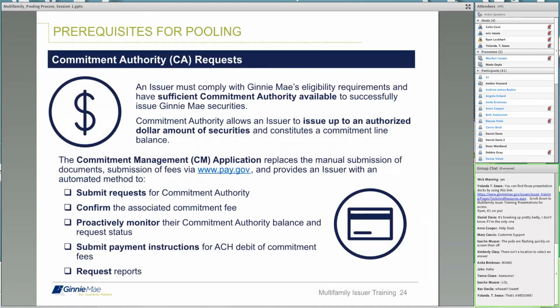And of course, CM is called Commitment Authority Request. An issuer must comply with Ginnie Mae eligibility requirements and have sufficient commitment authority available to successfully issue Ginnie Mae securities. Commitment authority allows an issuer to issue up to an authorized dollar amount of securities and constitutes a commitment line balance. Of course, this is very important.